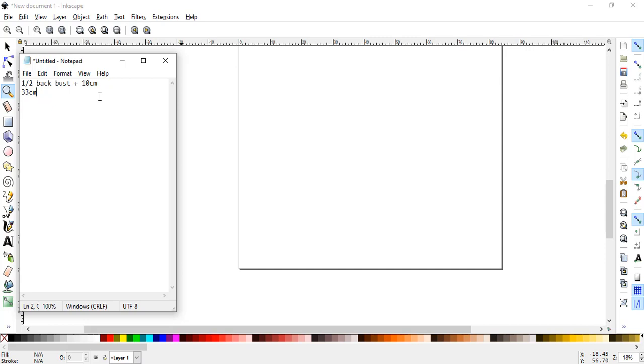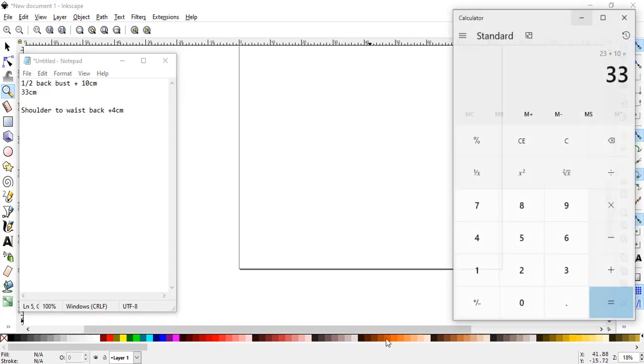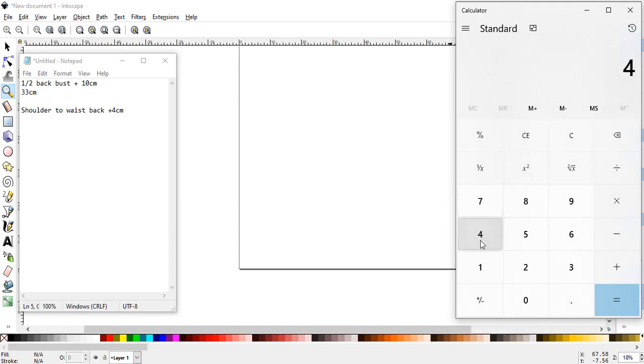Okay, so the next one we want to think about is the total length of the block. So we want the shoulder to waist, but the back measurement, because we're doing the back of the block first. And then we're going to add 4 centimetres to that. Mine was 41. 41 plus 4, so I could have done that in my head, it's 45.